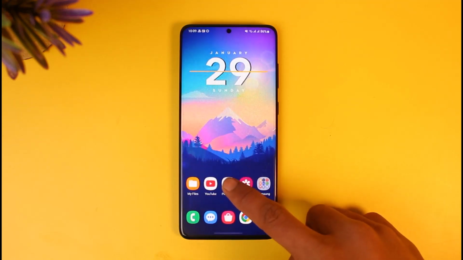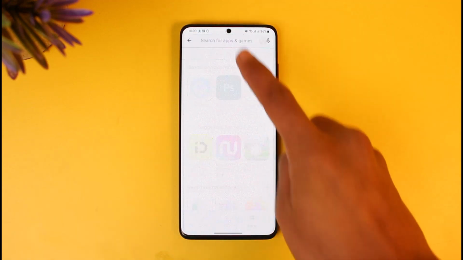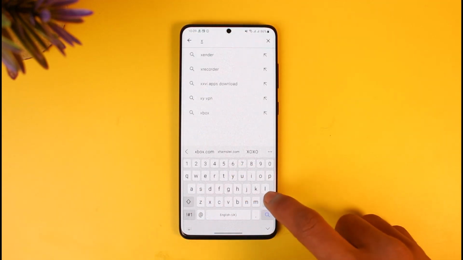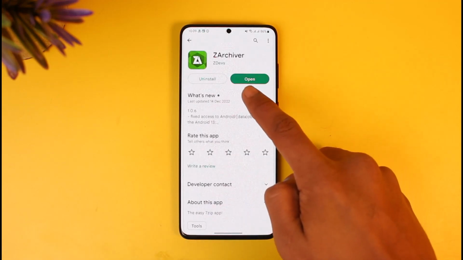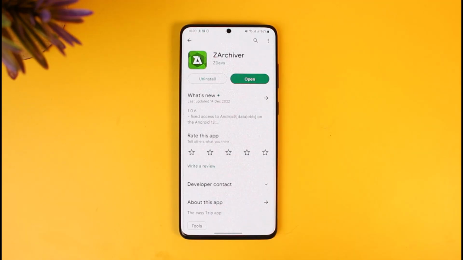So for that, you just want to open up your Play Store, and then in the search box, type in Z-Archiver. I'll make sure to also drop a link down below to download this application, which is called Z-Archiver. It is available for absolutely free. It's just like a file manager application.